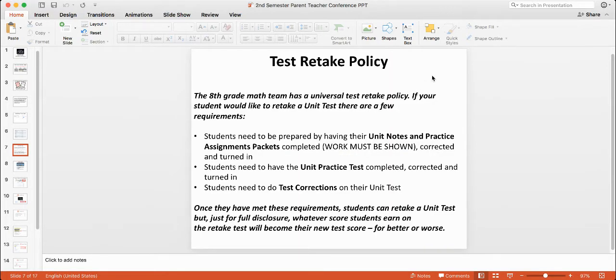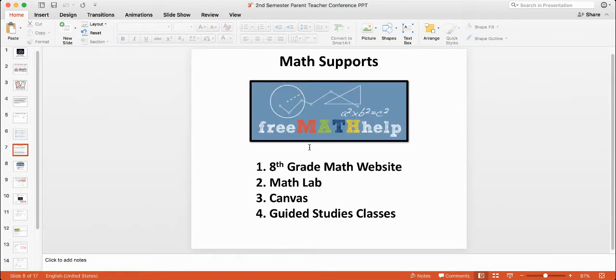You can do test retakes, which is a great option, but you need to make sure that the notes packets and practice assignment packets are done. You've done the practice test, and I'm going to make you do test corrections so you don't make the same mistakes on the retake test. Everyone is able to take a retake, but you have to meet those requirements, and whatever you get as your new score on the retake is your new score. That retake score is going to stick, for better or worse. Some kids get stressed out by that, but if we help you with the test corrections, you're not going to make the same mistakes. You're going to do better, which is what we want.